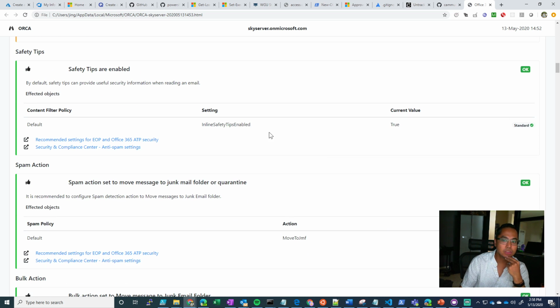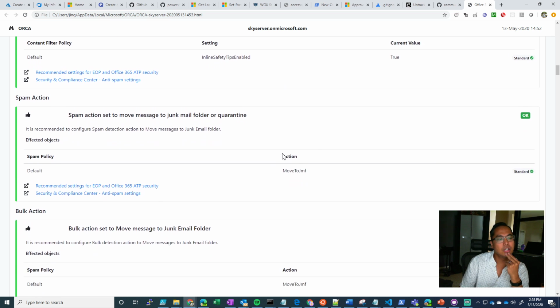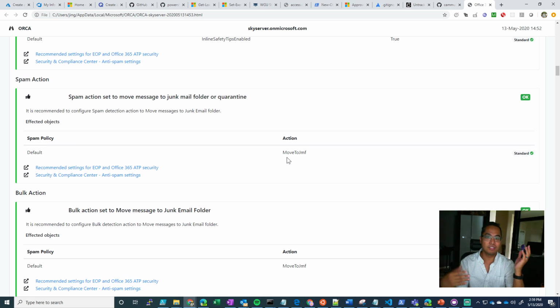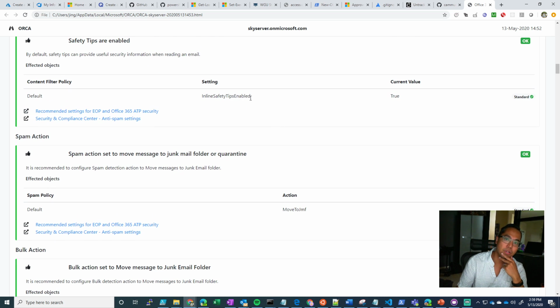Safety tips enabled. This looks good. These are basically tips that show up in the email to help the user understand if there's something to be cautious about in the email. So you want to always make sure that's turned on. I don't see why you would turn it off. Maybe you have a lot of messages in your environment, but this is always recommended.